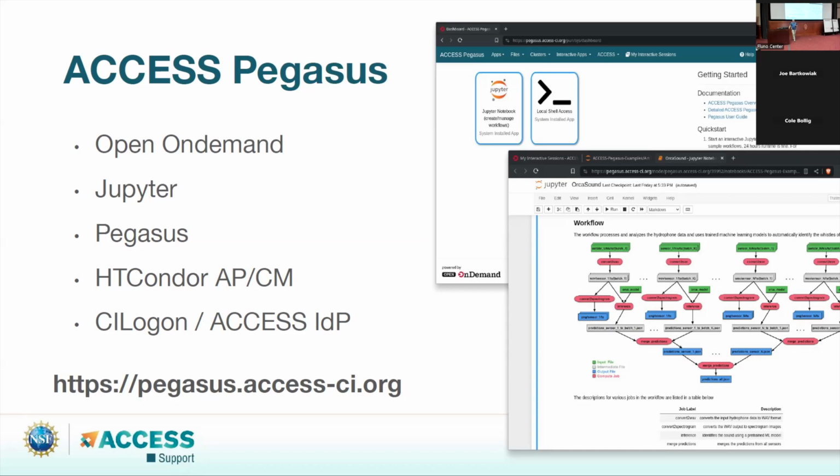But a really important aspect of Open on Demand and why it works really well in this case is the CILogon and the ACCESS IDP integration. So any user that has an ACCESS account can authenticate and log into this resource. We don't have to do account setup, nothing. And that has really made this a kind of low barrier of entry system.